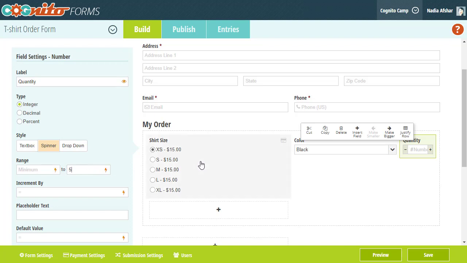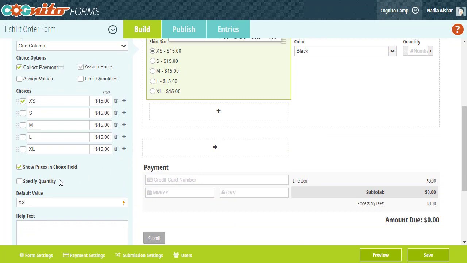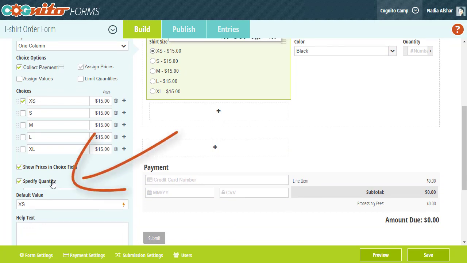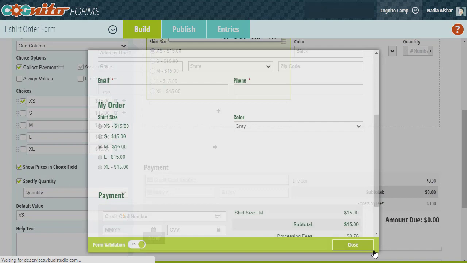Next, I'm going to go back to my choice field settings and select the Specify Quantity option. This option allows you to map a quantity value to the choice field. This quantity value can be a number field set to the integer type, or a calculation field set to the number type with 0 decimals. When you click the dropdown, you can select from any fields on your form that fit this criteria. In this case, it's the one we just added.